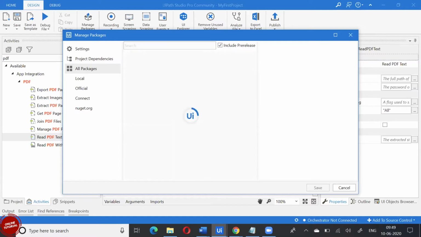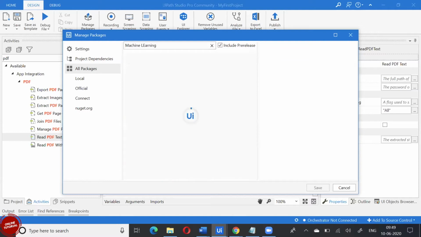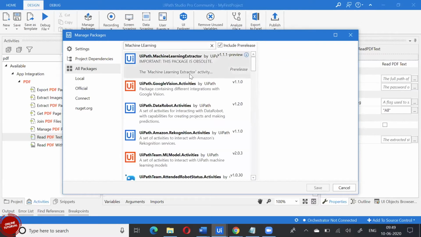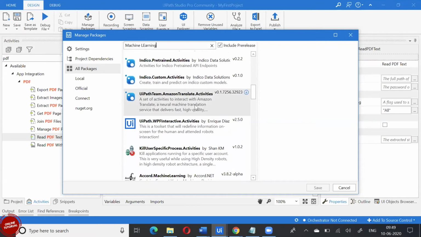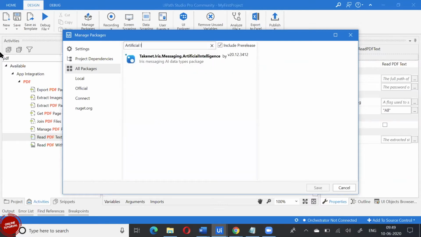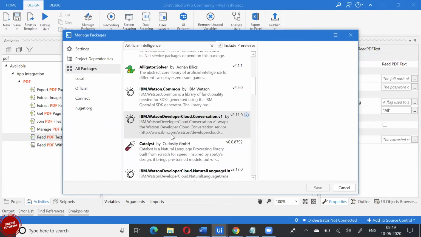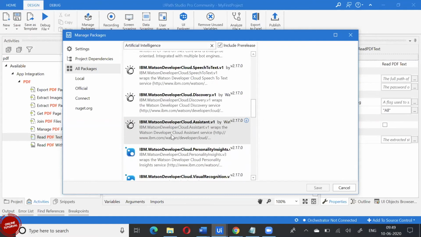Suppose you want to do something on machine learning. What options are there for machine learning based? You will get them here. Suppose you want to do artificial intelligence, so you can search by that. You can also create your own package and publish it here.